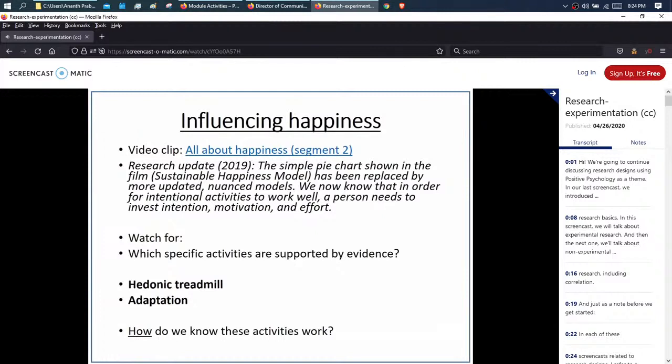And just as a little update since the making of this video, the simple pie chart that they show in the film, they refer to it as the sustainable happiness model. That's actually been replaced by a more updated and nuanced set of models. And we know now that in order for these intentional activities to work well, a person needs to invest intention and motivation and effort. So simply doing them isn't necessarily the best way to get the effects. There does need to be some buy-in by the person who's doing it.